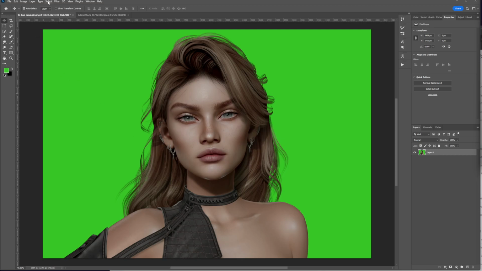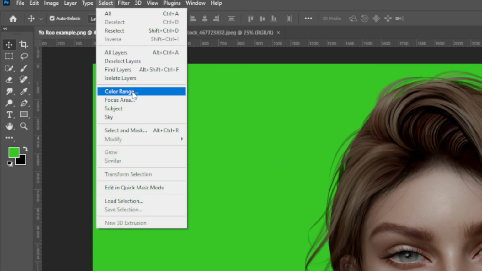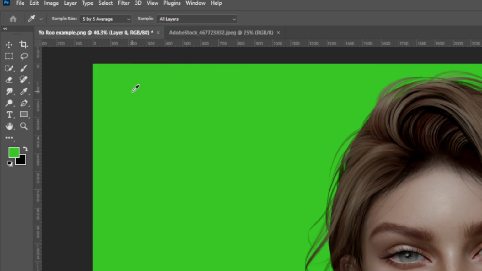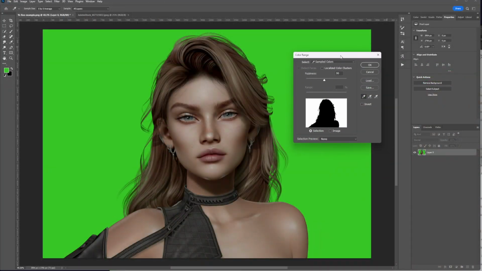In order to remove the green screen, which is the first step, you are going to go up to the top left corner here, which I'll zoom in, and go to Select Color Range. It's going to open a box, and that looks like this.